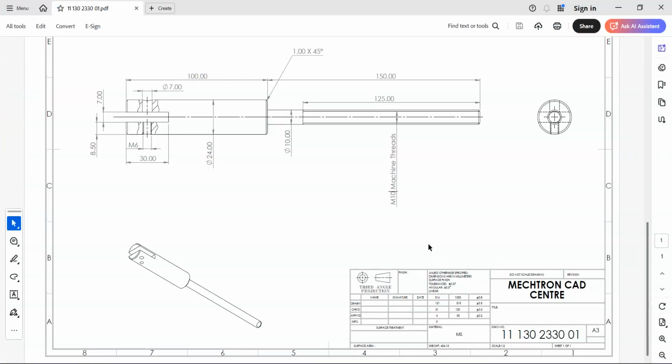Now, as this is an M10 machine thread, these are external threads. The dimension for M10 machine threads will always be 10 diameter, as you can see here. If there are M8 threads, then we need to take the diameter as 8. If these are M12 threads, then we need to take a diameter of 12. So always remember this.